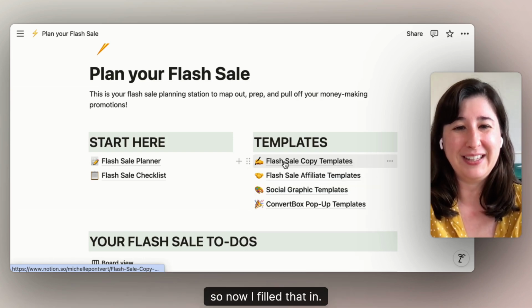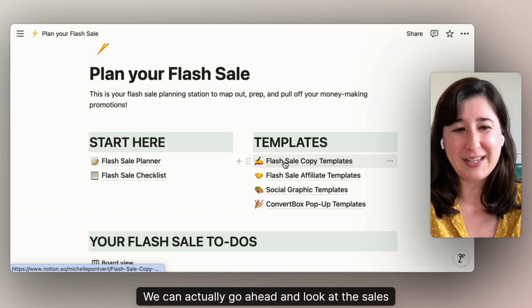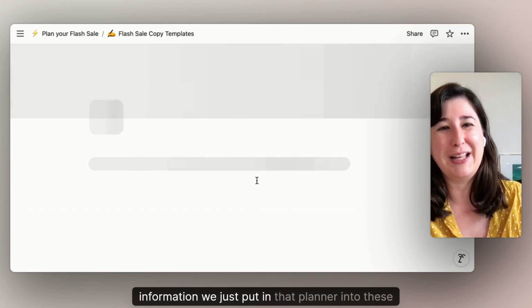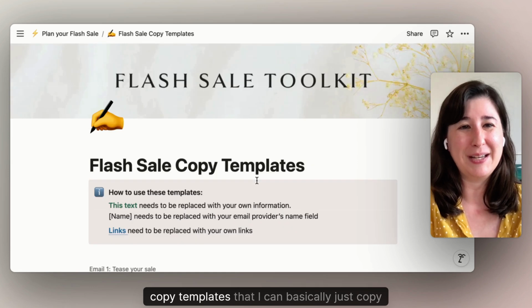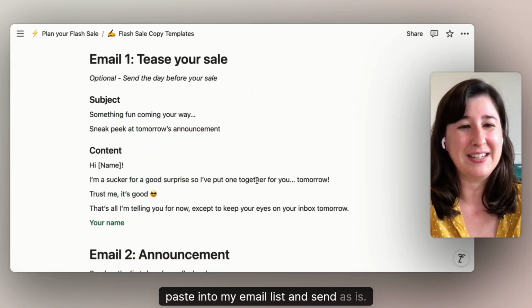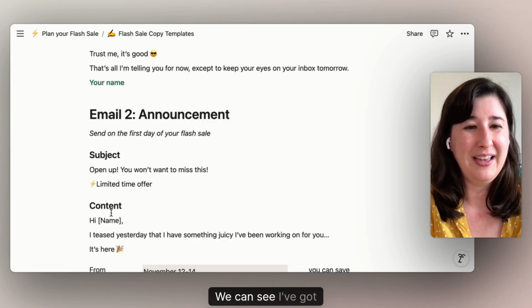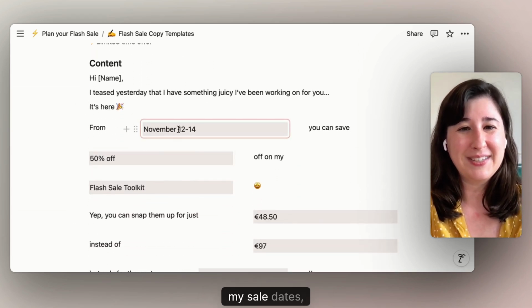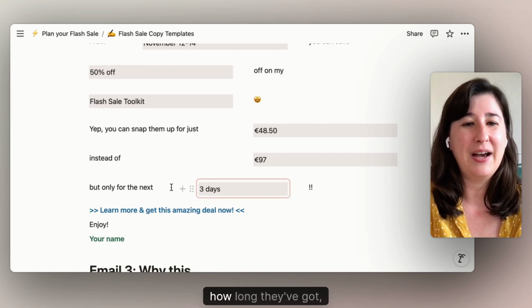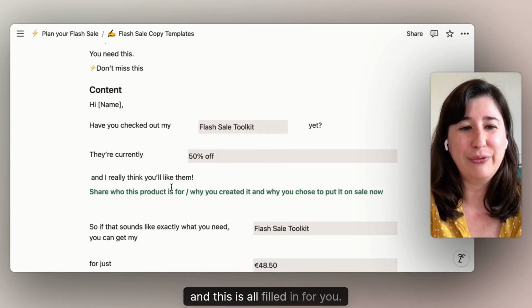So now I filled that in, we can actually go ahead and look at the sales page copy template, and it will be pulling the information we just put in that planner into these copy templates that I can basically just copy paste into my email list and send as is. So there we go. We can see I've got my sale dates, I've got my discount, what it's being sold, how much it is, how long they've got. And this is all filled in for you.